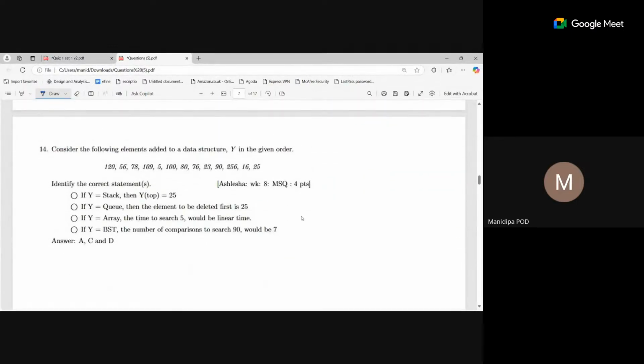So let's do this one. Consider the following elements added to a data structure Y in this order. This is the order in which elements are inserted. This is the stack queue question only. Identify the correct statements. If Y is a stack in which these elements have been inserted, then the top of Y will be 25, yes. It will be the last element, so 25 will be inserted last in the stack, so top will be 25. So this is correct.